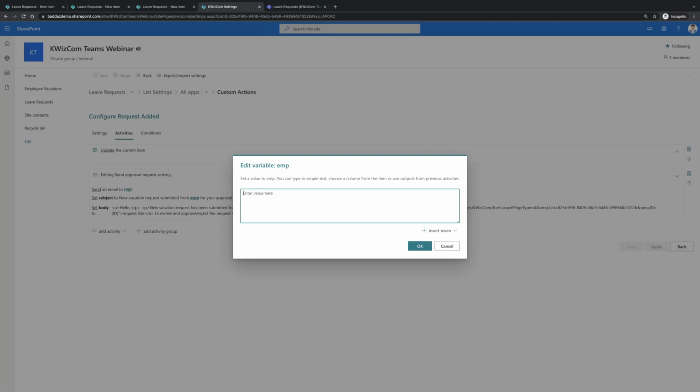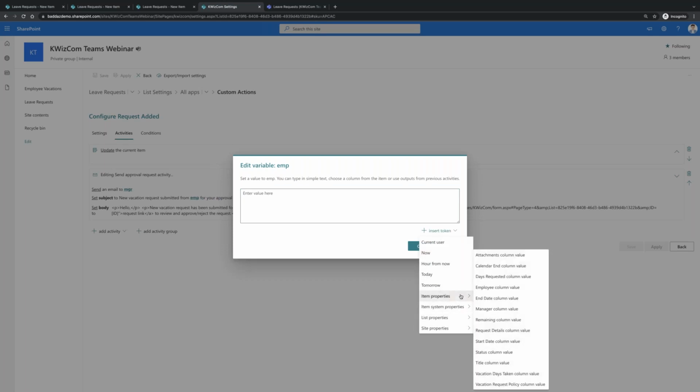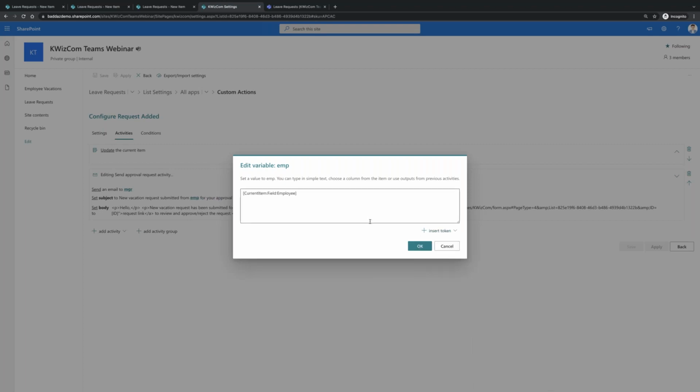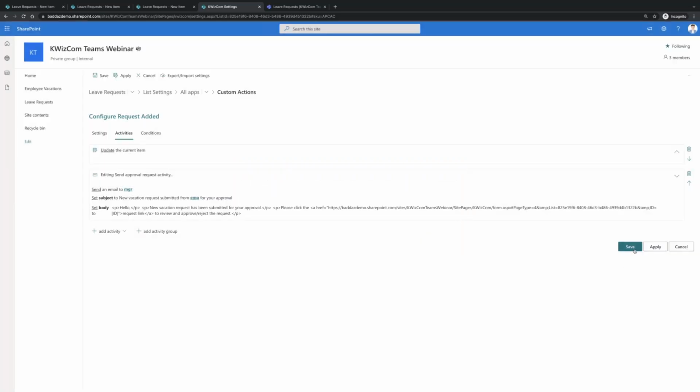That allows me to pull data from my list to use. So I can come in here and say, actually, I want to pull through an item property. I know there's all sorts of properties here, but I'm just going to pull through the employee column. So it's going to take that employee name and put that in the subject dynamically. So really quick and easy to use those variables.